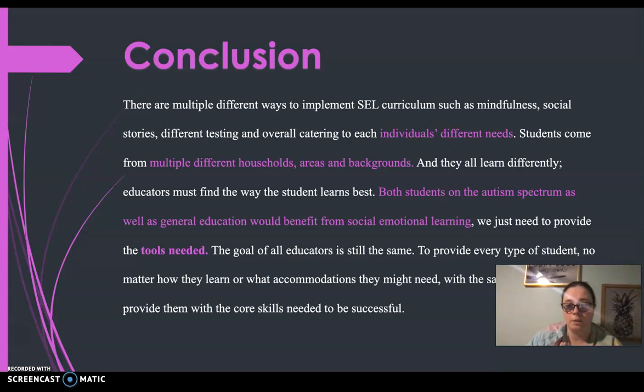Both students on the spectrum as well as general education would benefit from SEL curriculum. And the students, they just need those tools. A lot of students aren't given those tools at home or at school previously, so it's our job as educators to provide them with those tools in order to succeed.